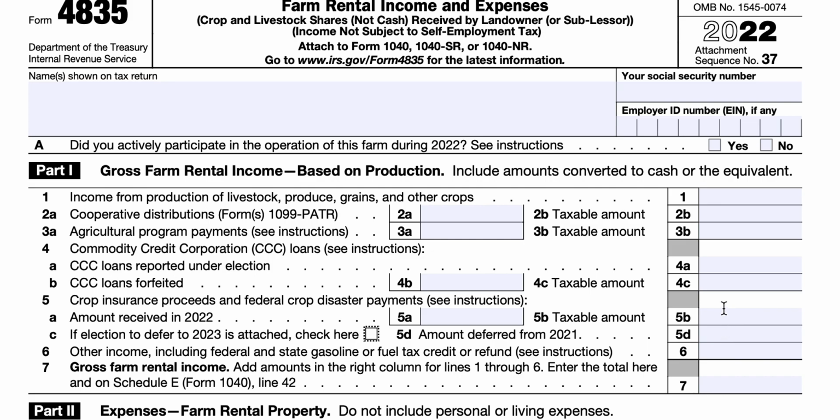In line 6, you'll report any income that's not shown on the previous lines. This could be federal or state gas or fuel tax credits, refunds, things of that nature. And again, Schedule F has a little bit more detail on these. So for line 7, you'll combine all of the taxable amounts, not necessarily the amounts in these first columns, but all of the items to the right. You'll total them, and enter that sum in line 7, and then also on Schedule E, line 42 of your Form 1040.